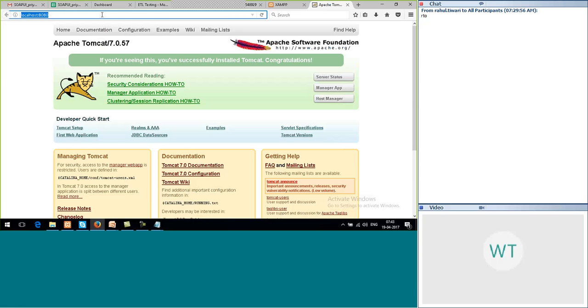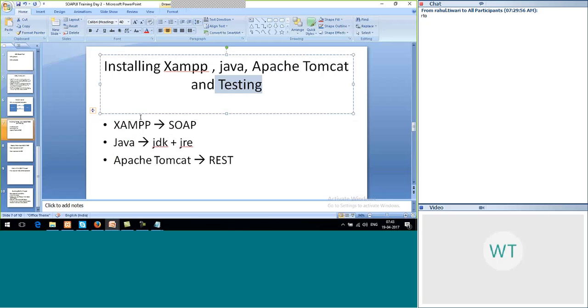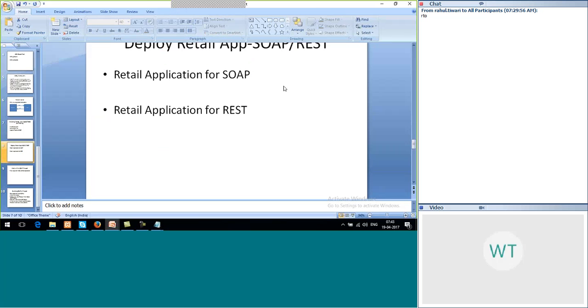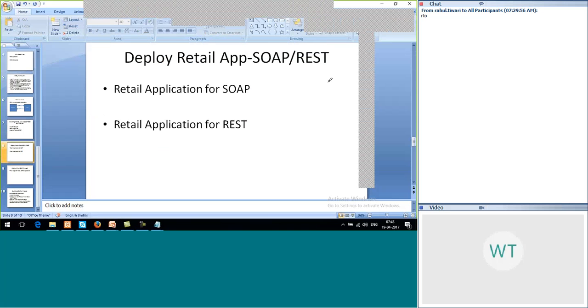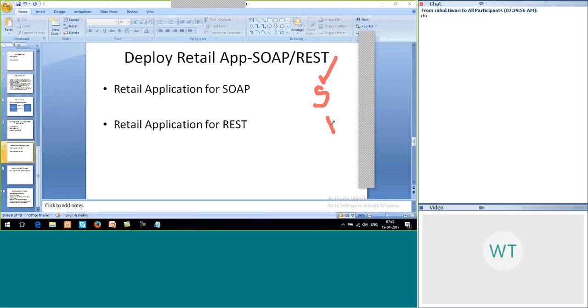Understand? So this is the way to test your servers. I'll tell you how to test the database later; we'll work on that after some days, on day 7 or 8. Now the next topic for today is deploying the retail application. We are ready with the servers. Both of the servers are running.